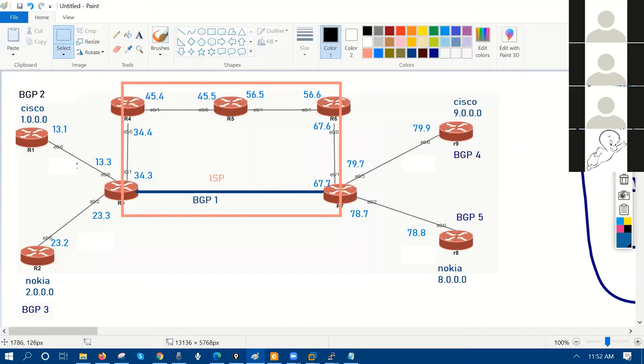See, you know BGP, you know MPLS, you know RD and RT, you know VRF, you know each and everything. Troubleshoot.